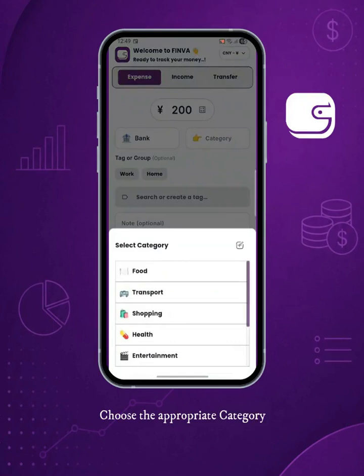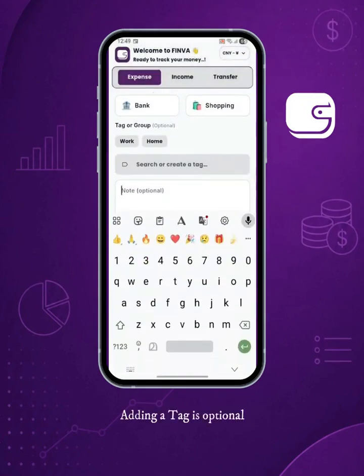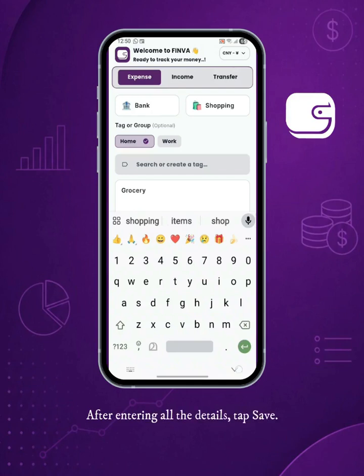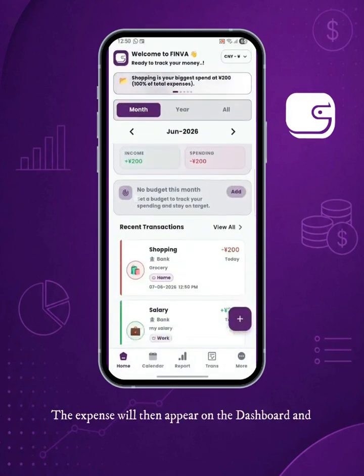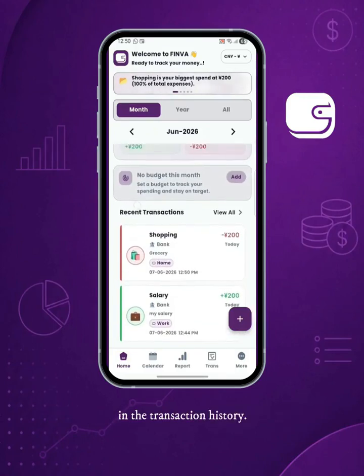Choose the appropriate category. You can create new categories if needed. Adding a tag is optional, but it helps organize and analyze your expenses more effectively. You can also add extra details in Notes section if required. After entering all the details, tap Save. The expense will appear on the dashboard and in the transaction history.